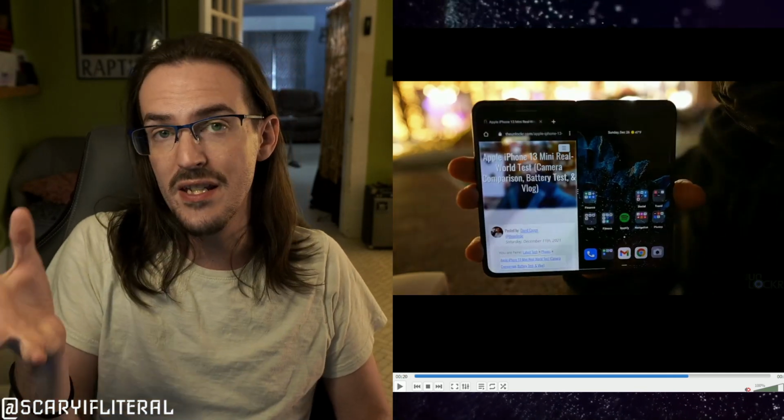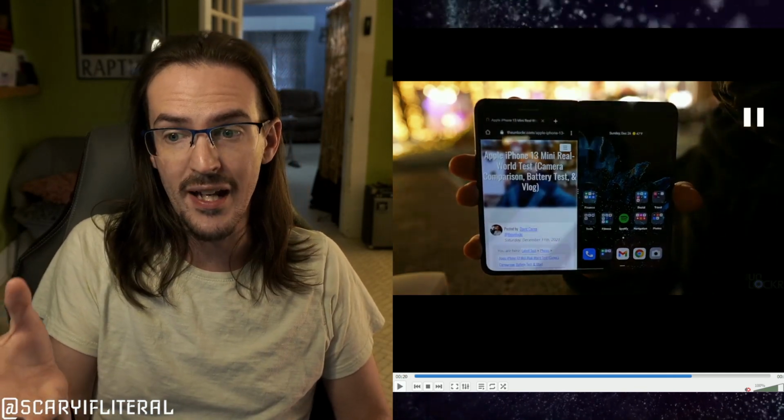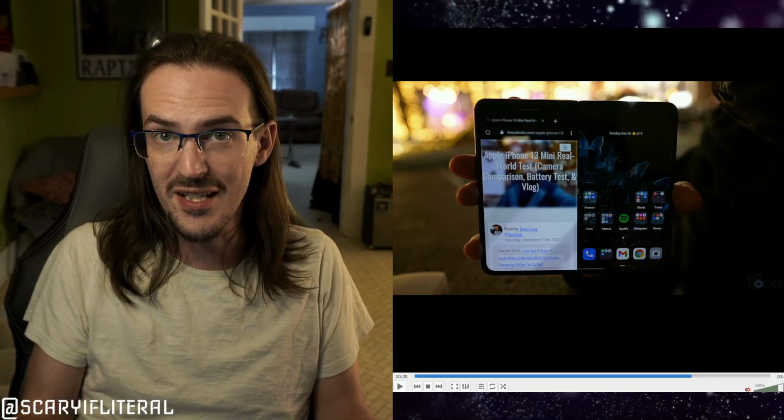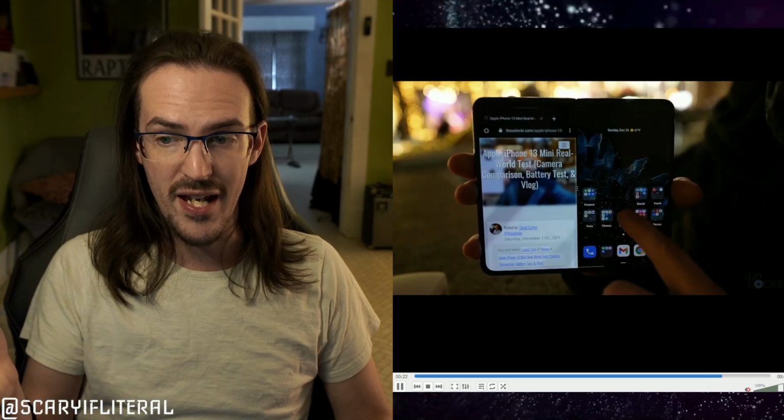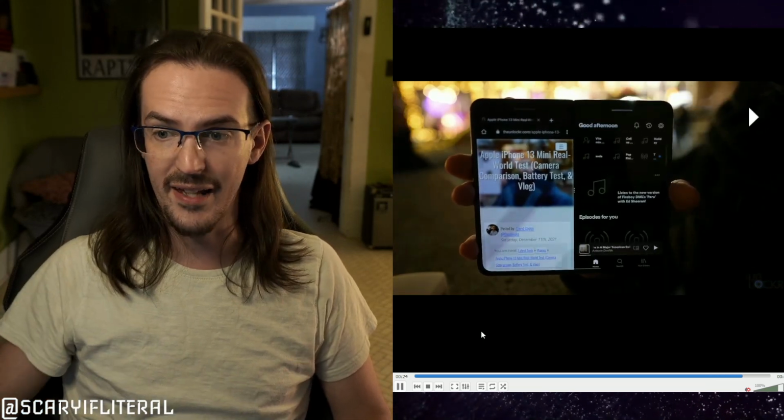Basically, you now see the desktop on your cover display, and it's going to look really similar to something like a Surface Duo at that point. You can then launch a second app right then and there, and you've got a really nice multitasking experience. This is, in my humble opinion, better than what we have on the Fold currently.